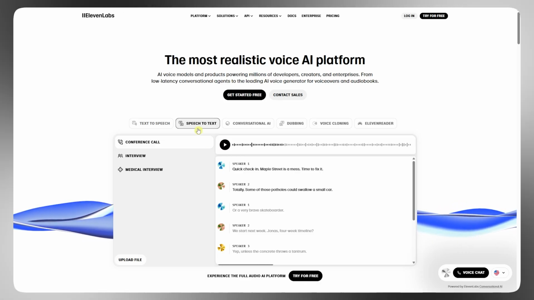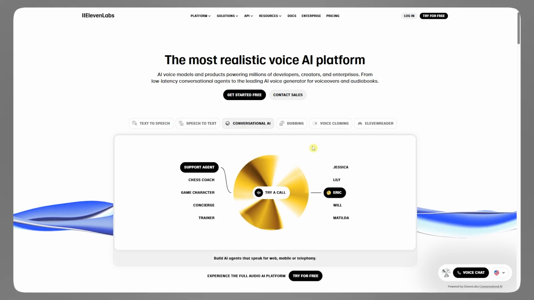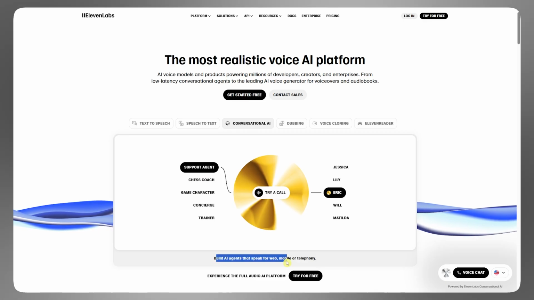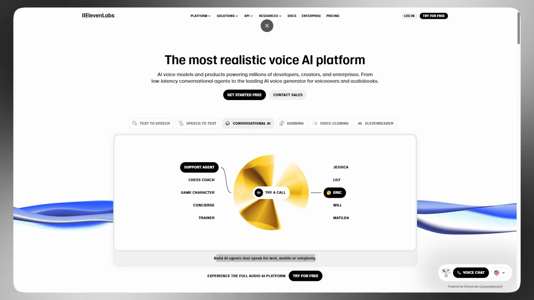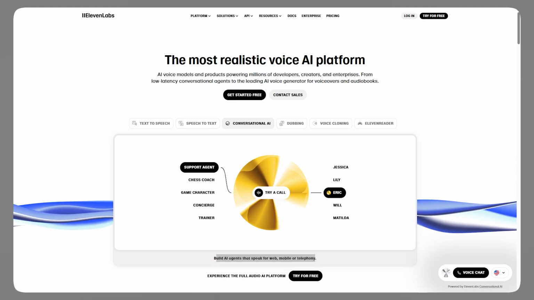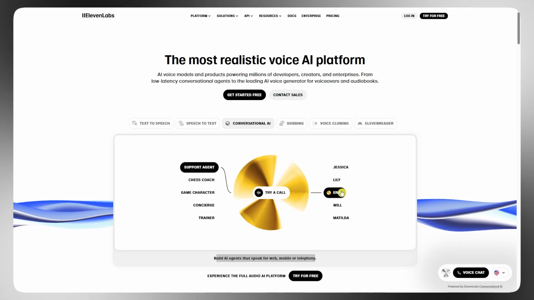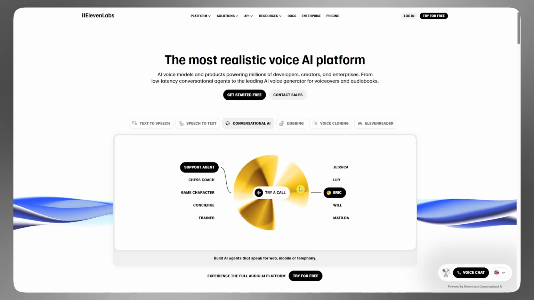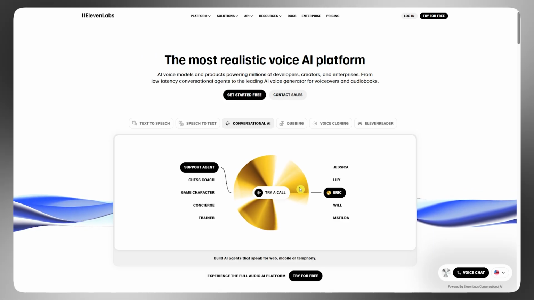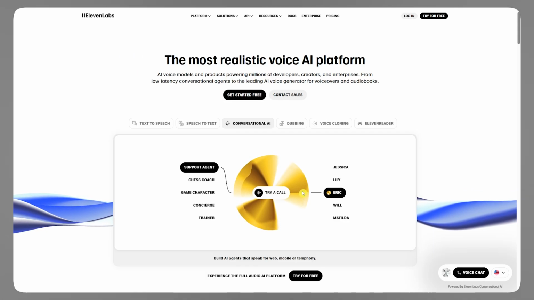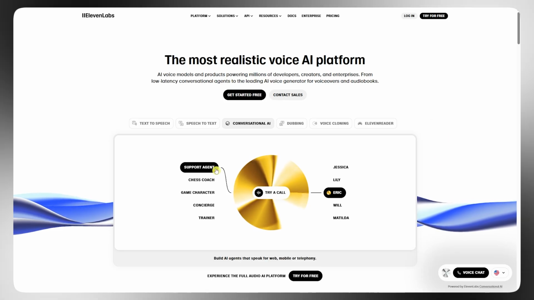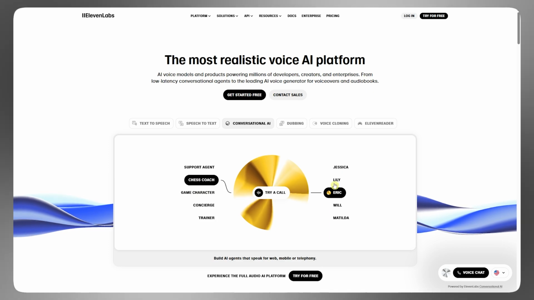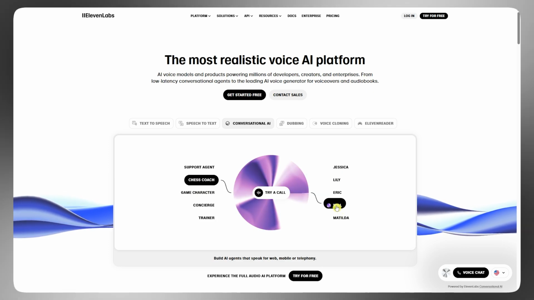So yeah, that's it for the speech to text. Now let's go into conversational AI. Here we could go for building an AI agent that speaks for web, mobile, or telephony. And basically, this can generate lifelike two-way dialogues between AI characters with distinct voices and tones. It's still early, but useful for demos, skits, or narrative games. So for example, here I'm just going to go for a chess coach AI, and I would want to use the voice of Will right there.